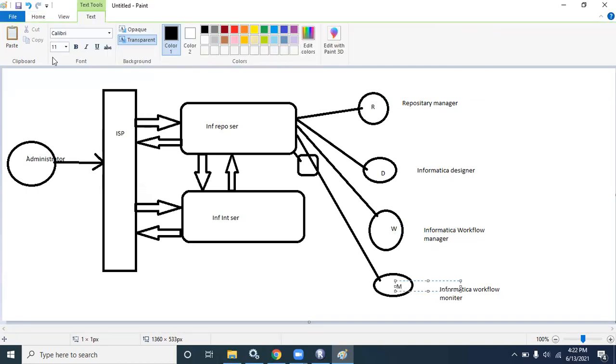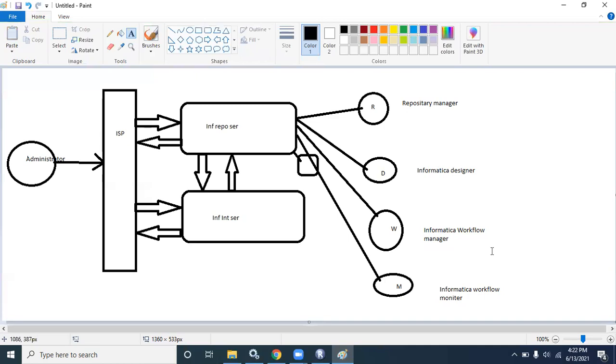I think I'm right, or wrong, I don't know. But the repository manager is under the administrator, because your connection objects and folders are a different administrator part. The development part is the designer, workflow manager, and workflow monitor. This is the development part, right? Correct.